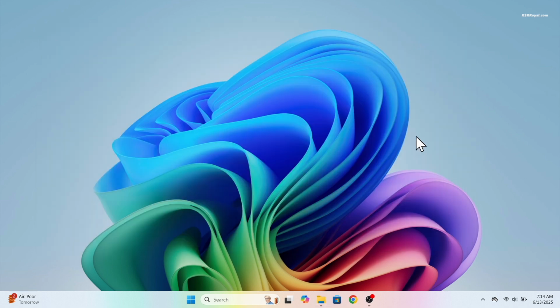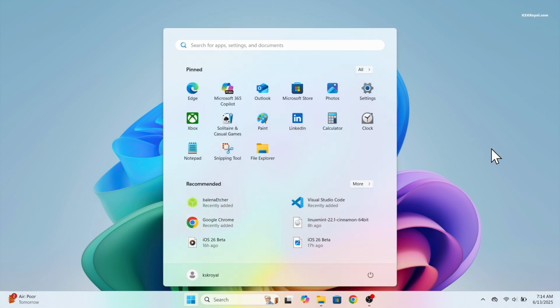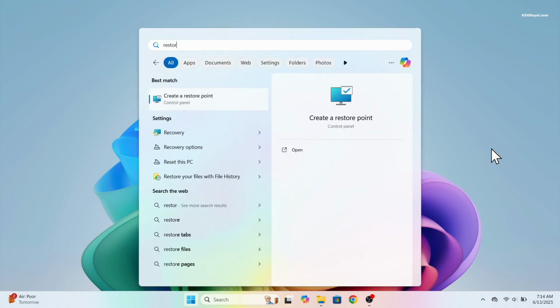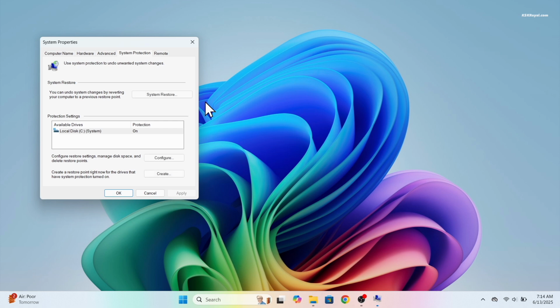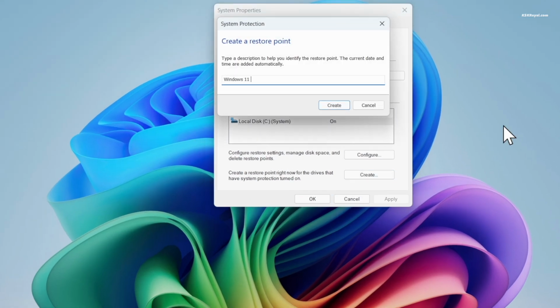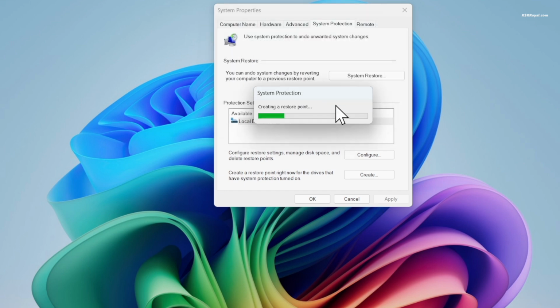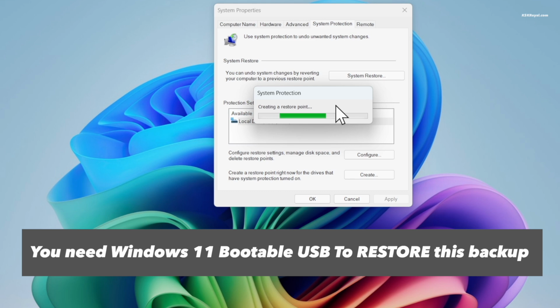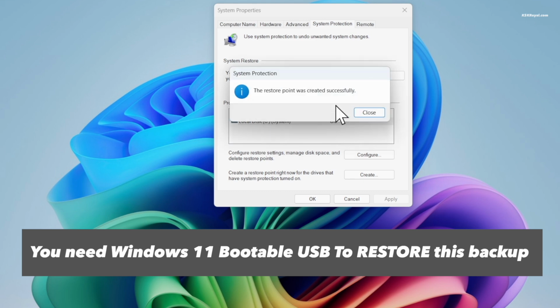Before installing Linux Mint, it's recommended to create a system restore point on your Windows computer. Go ahead and search for restore point in the start menu and open it. This tool allows you to take a snapshot of the current system state. If something goes wrong with the Linux installation, you can use this backup to restore your system back to the normal state.